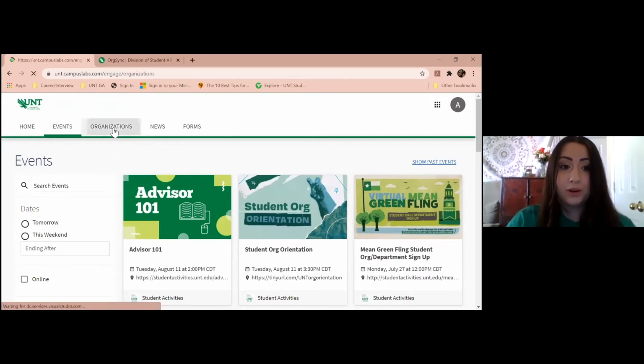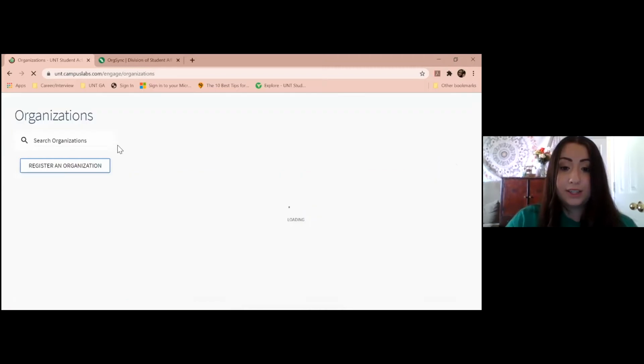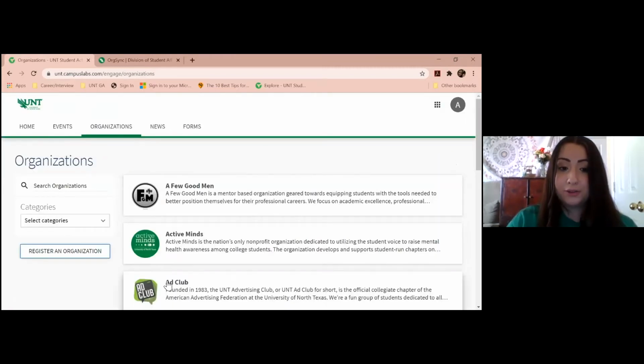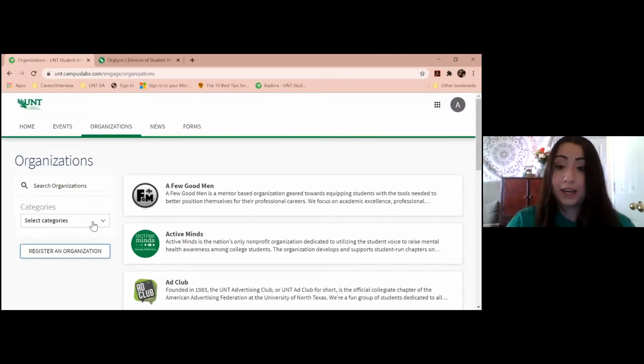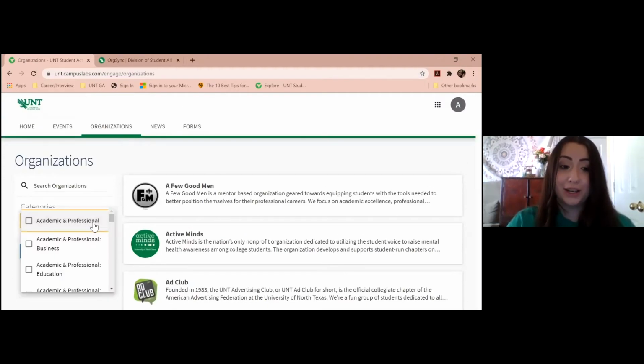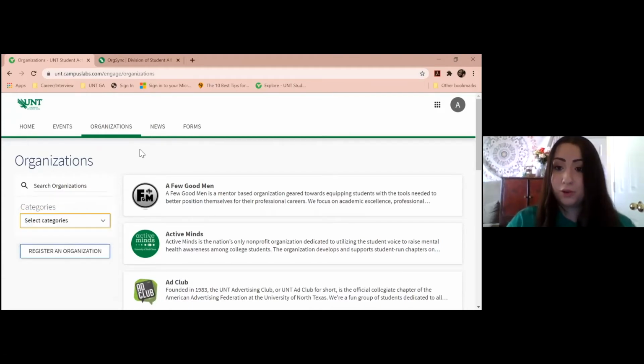If you go to the Organizations tab here, you can see all of our lovely registered student orgs. That is a benefit of being a registered student organization, being able to have your organization right here for all students to view. And we are working on updating categories to make it easier for students to search through those organizations and see which ones they want to join or which ones they're looking for.